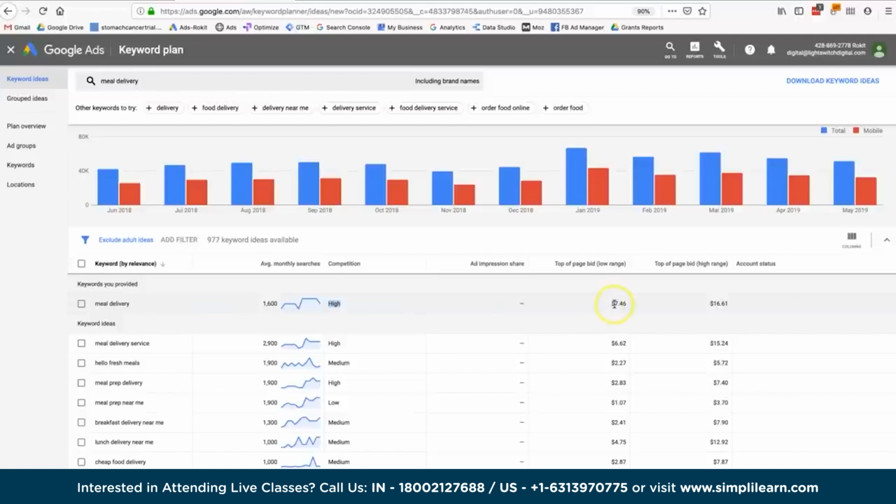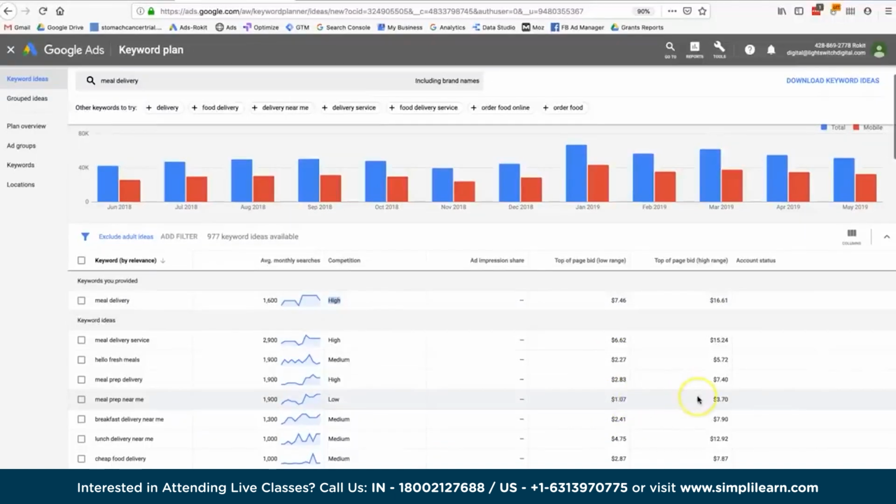For meal delivery, I can see it's anywhere between $7.46 and, at the top of the page, high range, $16.61. That should alert me to the fact that if I'm going to try and optimize for this keyword, I know it's competitive, because not only is Google telling me it's competitive by showing high competition, but I know the cost per click seems a little bit high. And what is a little bit high? Well, I can see some other keywords here at $1 to $3.